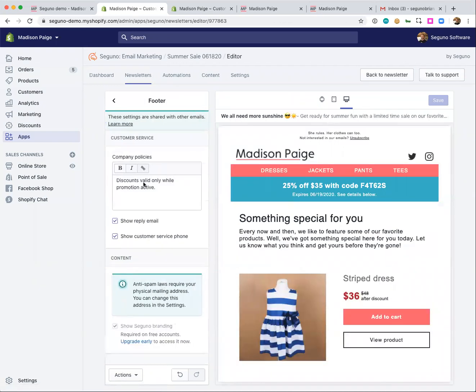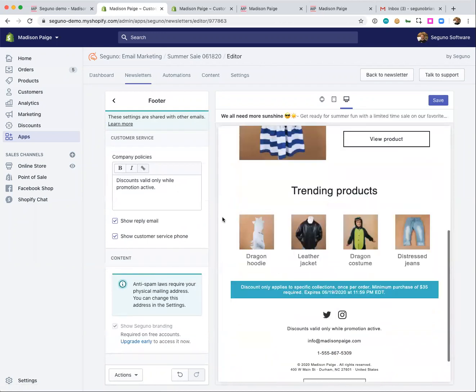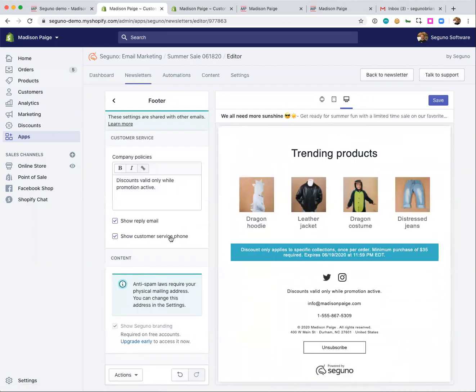Down in my footer, what I want to do is most likely link to any company policies I have. So if I have a return policy, discount policy, privacy policy, I might just link to those from the site and keep it kind of short and sweet down there. I don't need to put a big wall of disclaimer text. Just link them back to the site where they can see those in their entirety. And then, like I mentioned, make it easy for people to get in touch with you, so you can have the info at or your reply email and your customer service call link right down there.